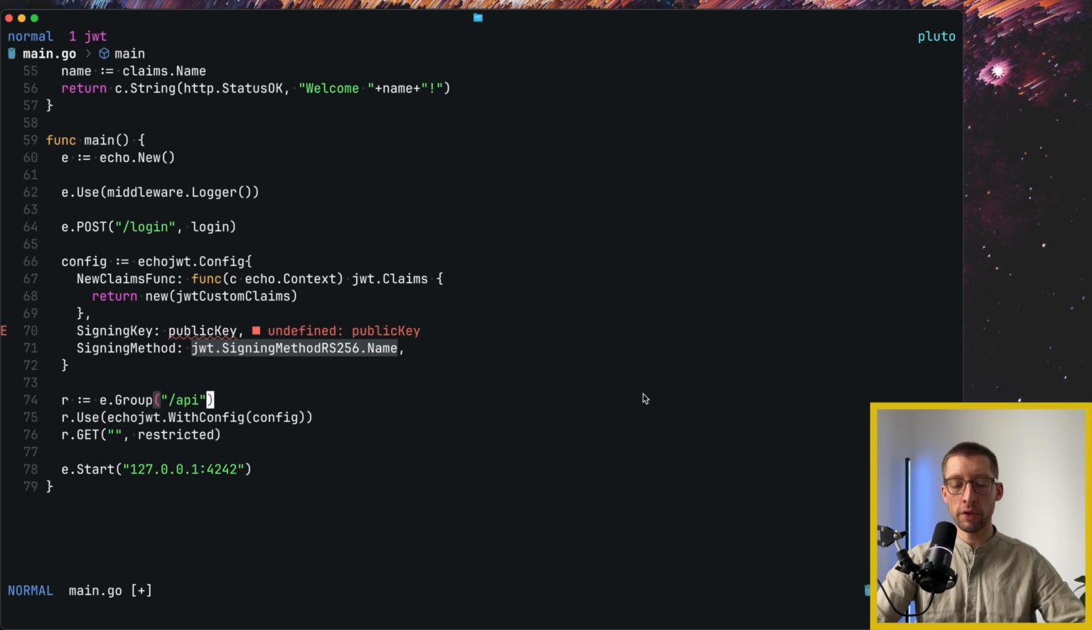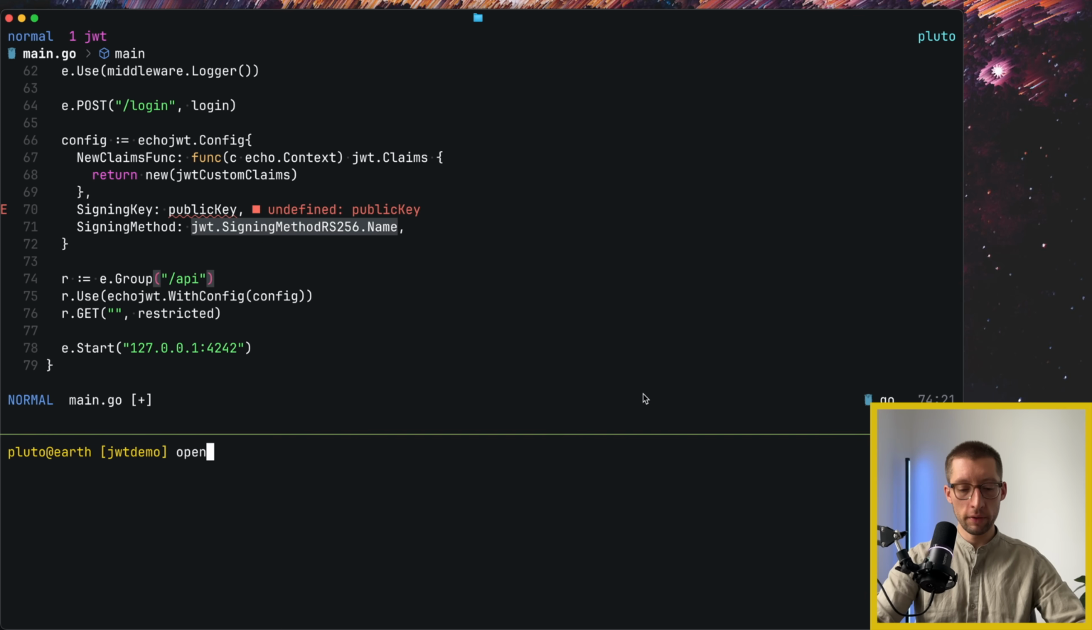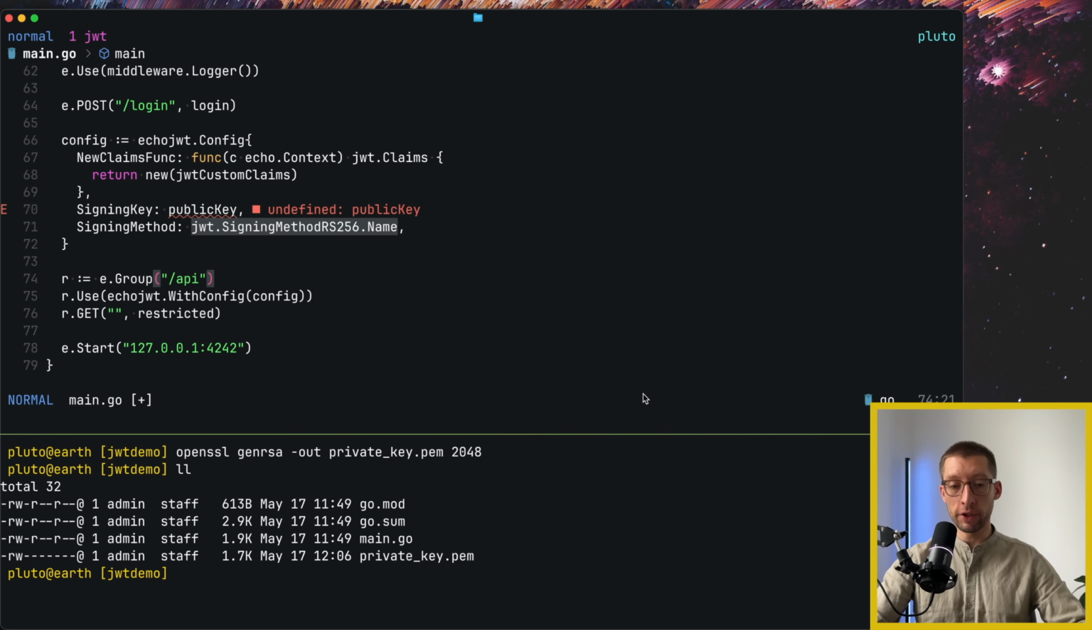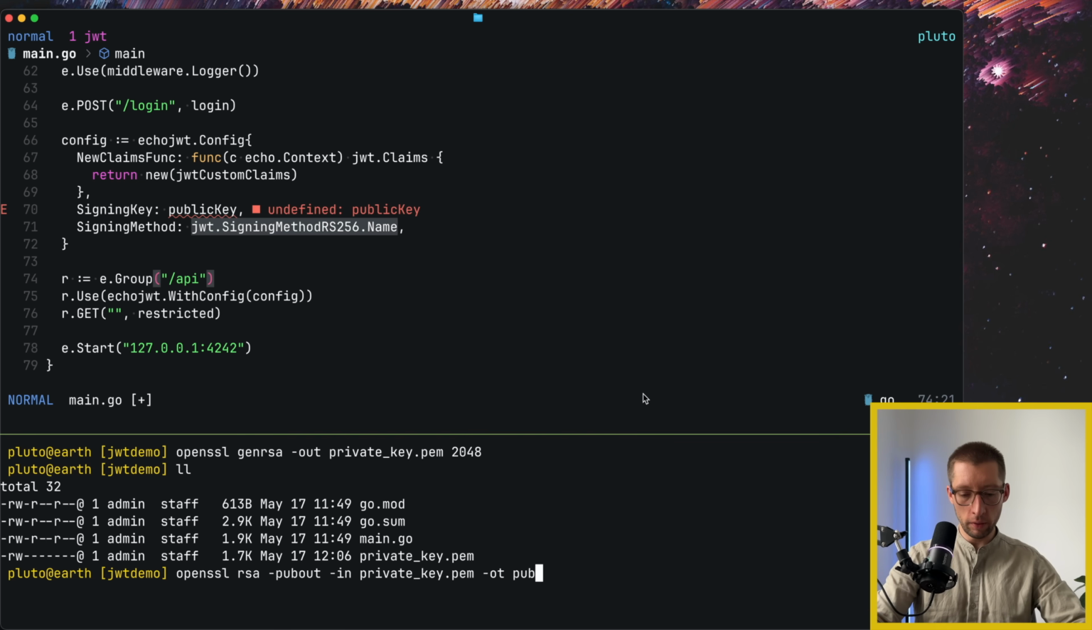So what's left for us to do is to generate these private and public keys. So let's go to the console and use OpenSSL here. We can do openssl genrsa, with -out private-key.pem, and cool, we have the private key. And now again, using OpenSSL and having our private key, we can generate the public key. So I think it's openssl rsa -pubout, with -in our private key, and then -out our public key. I believe like that.